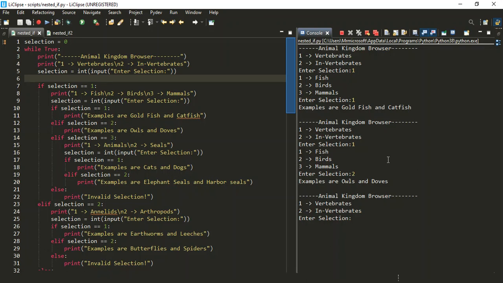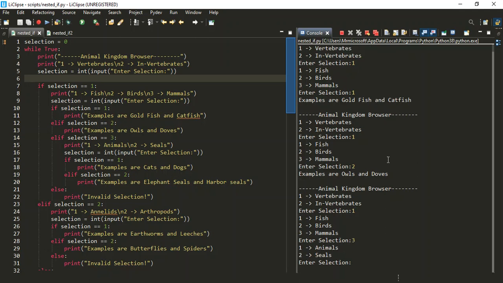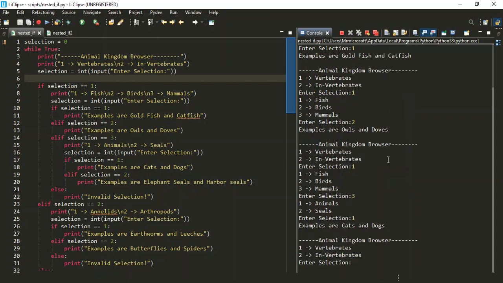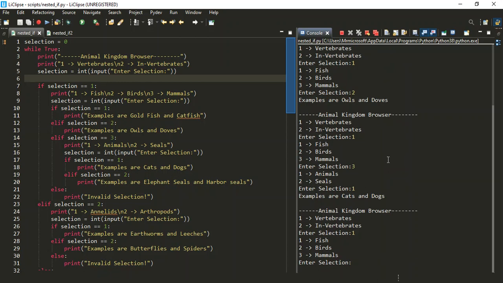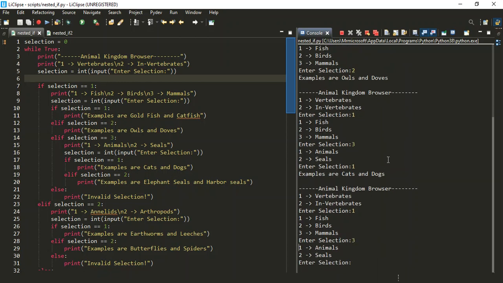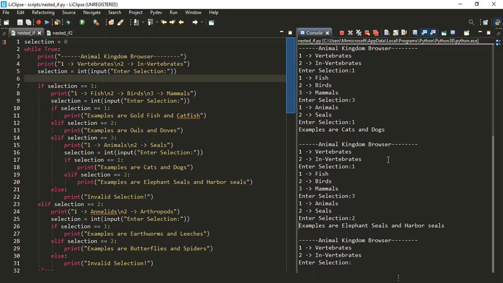All right, next we still choose vertebrates. In this case, instead of birds, we choose mammals. Now it tells us for mammals, we have animals and seals. We choose animals, and it gives us examples: cats and dogs. In this case, we still choose one, and in this case, we choose three, and we see the different types of seals. So it shows us examples are elephant seals and harbor seals.